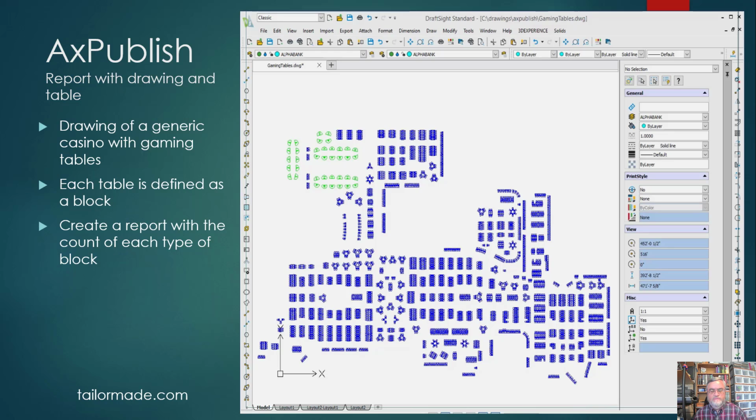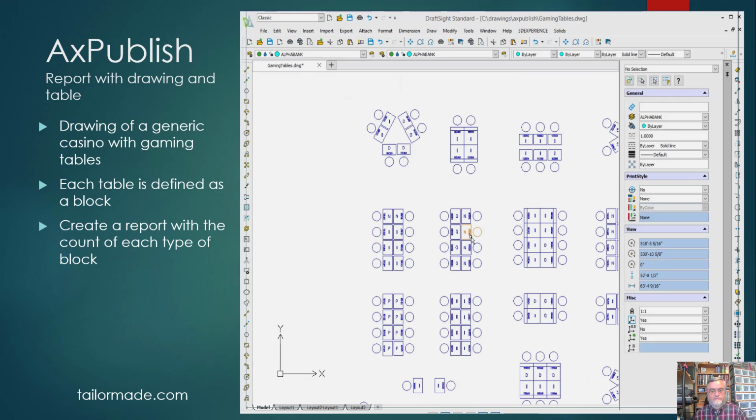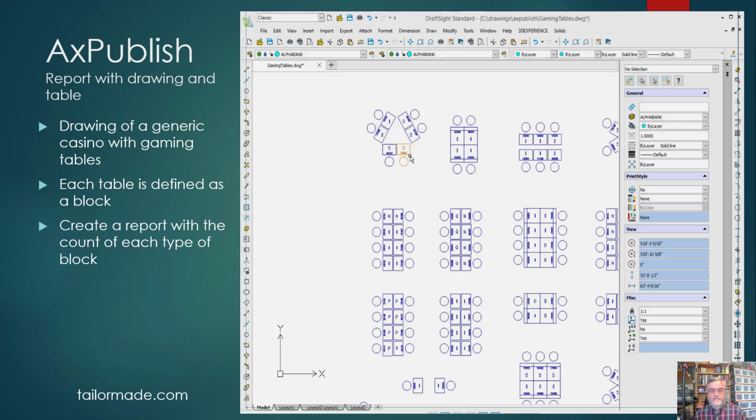Let's look at a couple of demos of AxPublish. First, we'll create a report with a drawing and data table. The data will be pulled from a drawing, in this case a simple count of the various blocks. The drawing is a generic casino with gaming tables that are each represented by a block. The report will show how many of each type of block are used in the drawing.